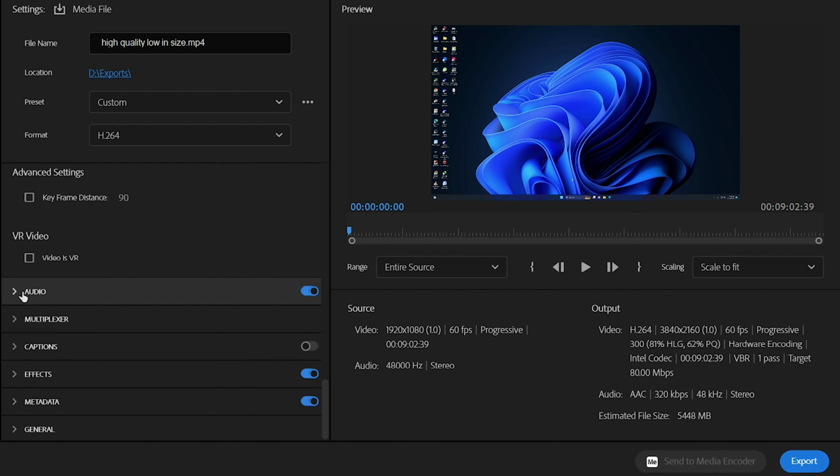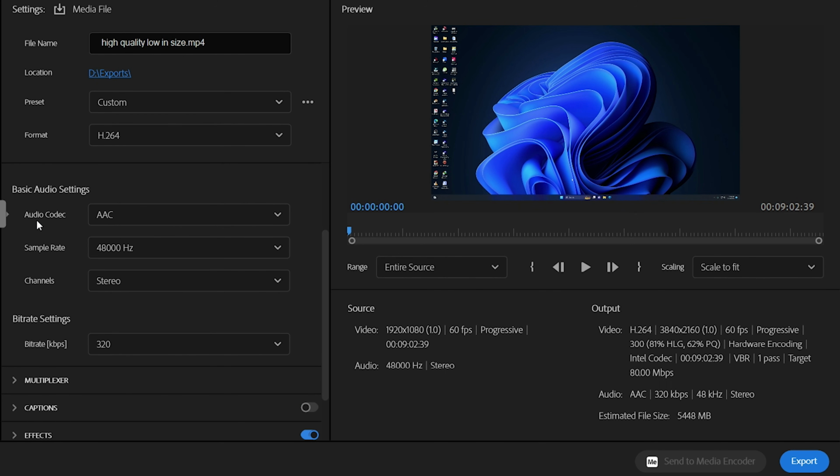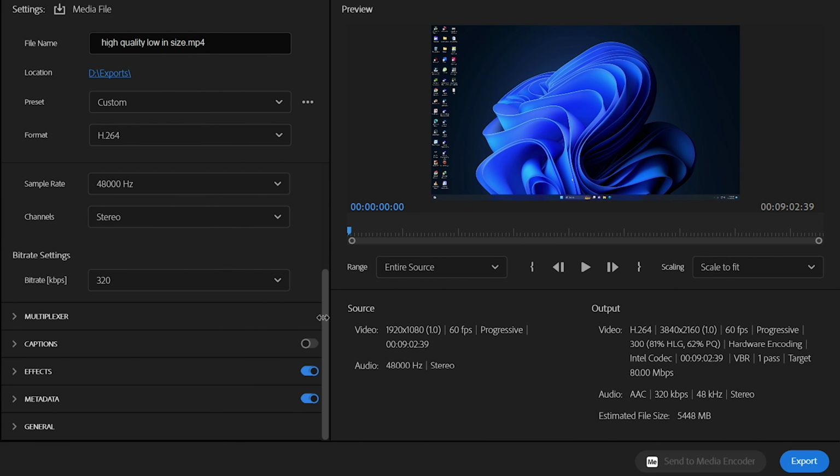And for the audio, make sure the audio codec is AAC, sample rate should be 48,000 Hertz, that's fine. Channels must be stereo, and bitrate should be 320 or plus, that's fine. And you can play with other options, but I don't recommend changing anything else, and that's fine.